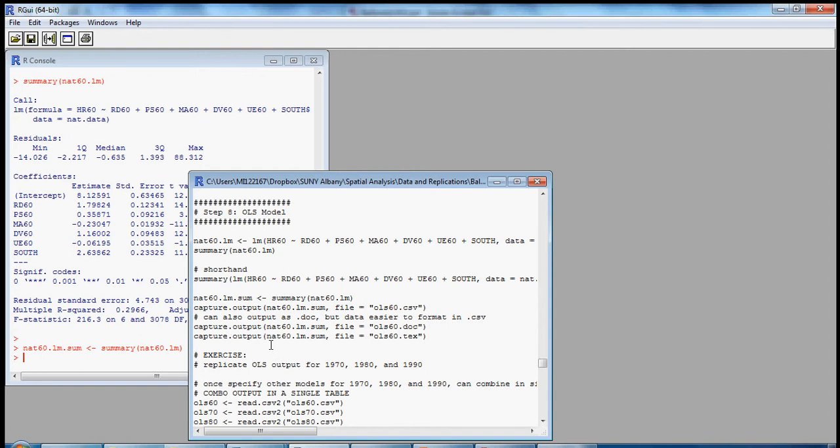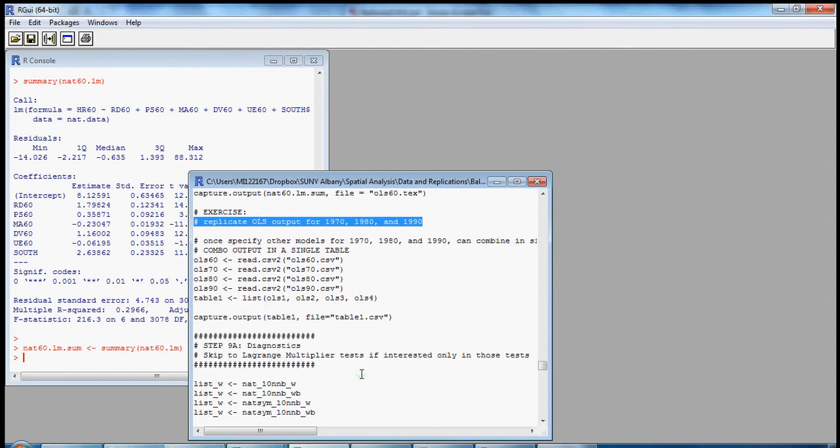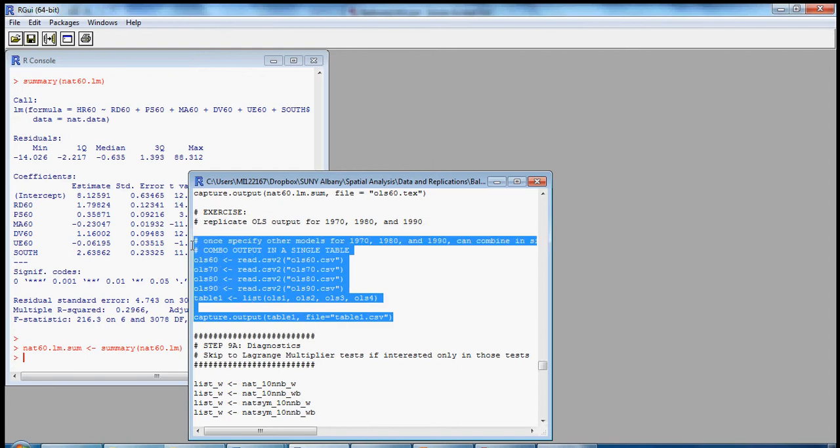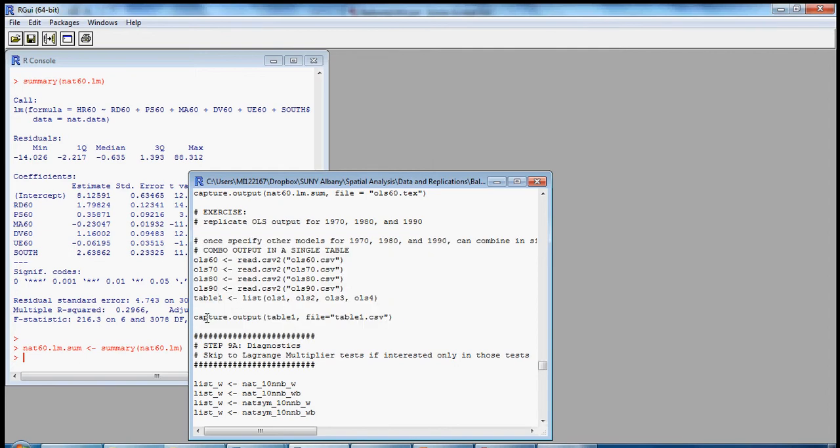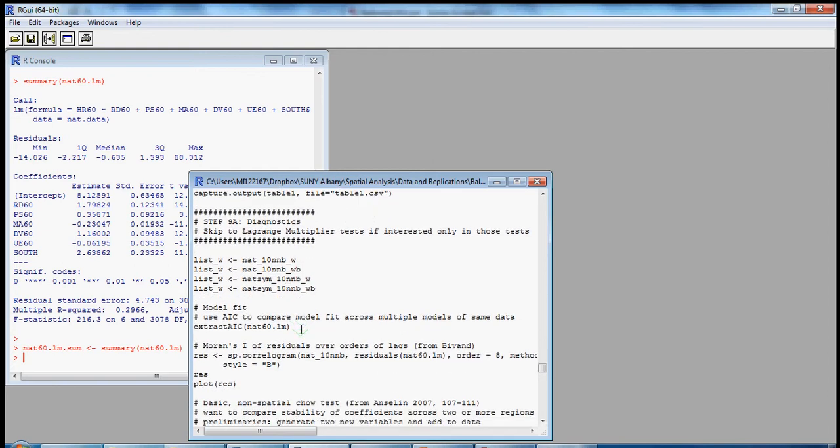So that's the simple least squares regression of the 1960 data from table 1. A couple of exercises that you could do on your own is to replicate the same analysis, the same least squares model, for 1970, 1980, and 1990. Once you've done all 4 models, you could use this code to combine all of the output into a single table, and basically you'd be creating 4 different objects using the data that you've outputted using the commands above, and then create a new object with all of that data, and then capture that combined object as a CSV file.